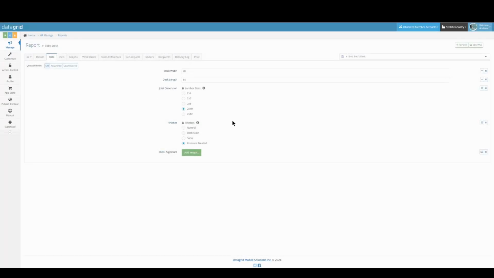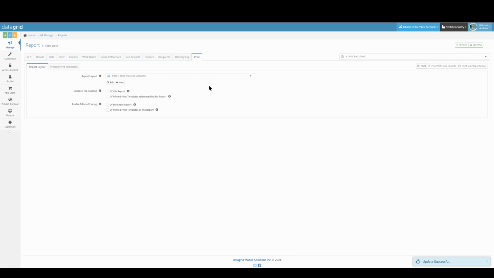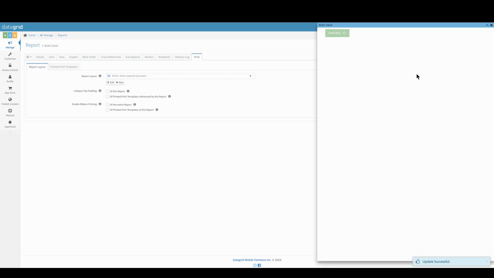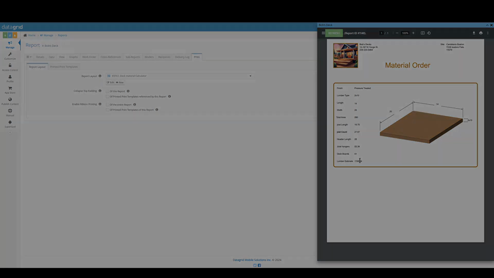Once your data is entered, go to the Print tab, where you can choose the type of document you want to send in the Report Layout dropdown. You will see the report layouts you have created for this report type. I will select the material order and click the Print button in the upper right. The preview will display your question selections and all the formula results.